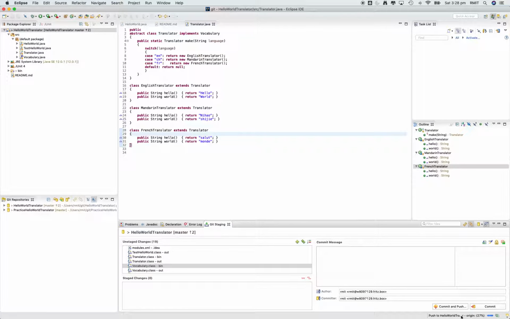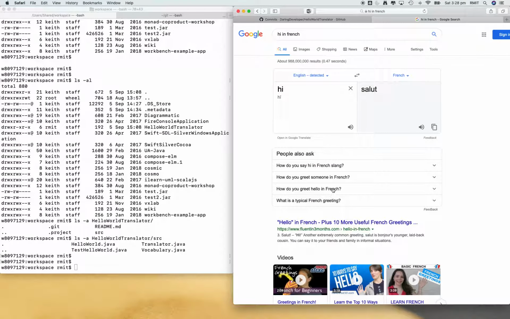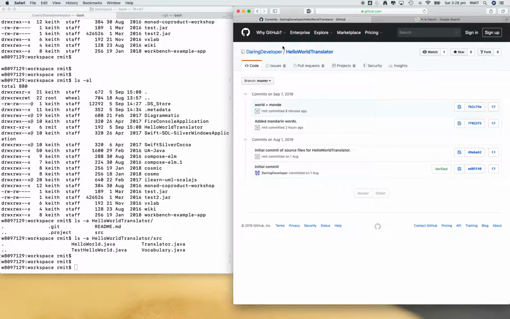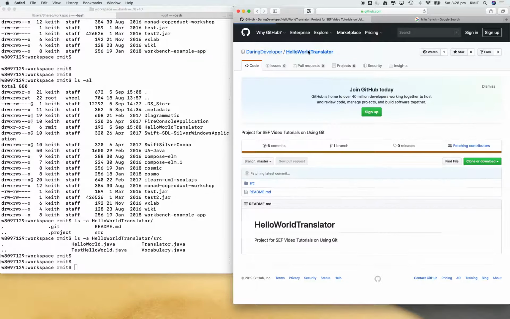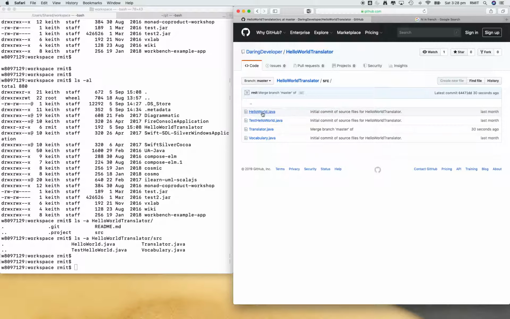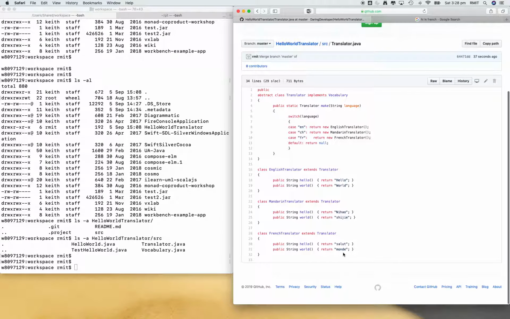It's committed, pushing to origin, 27%. And that's done. Close that. Now let's have a look at GitHub, and we'll refresh that. We've got our merge, and let's go back into our source and see if we can see that that merge has taken effect. So we'll have our Translator.java, and we scroll down and we've got Salut and Monda.